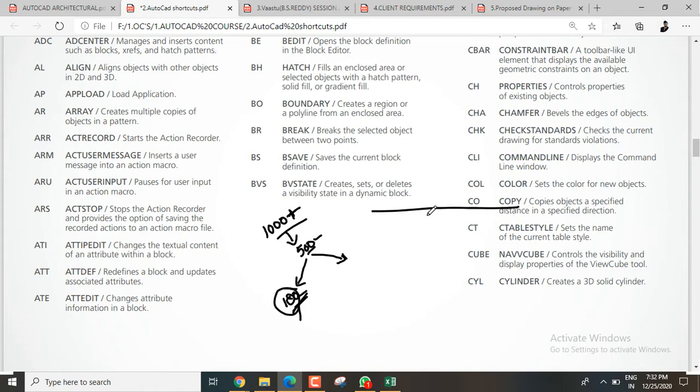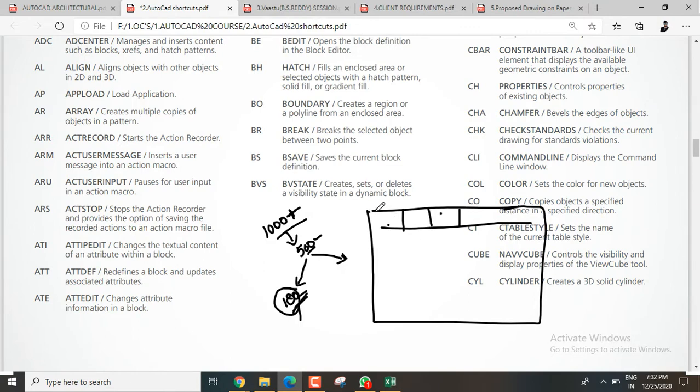So in AutoCAD, this is your AutoCAD interface. Here you get the menus, and here are the modify tools. Here you already have a line, a polyline, and all these copy and move tools, everything will be visible to your eyes. But why are we using the commands? That's the main reason.